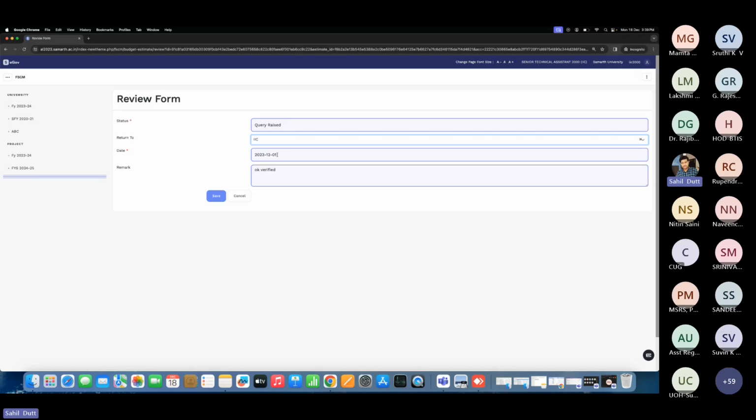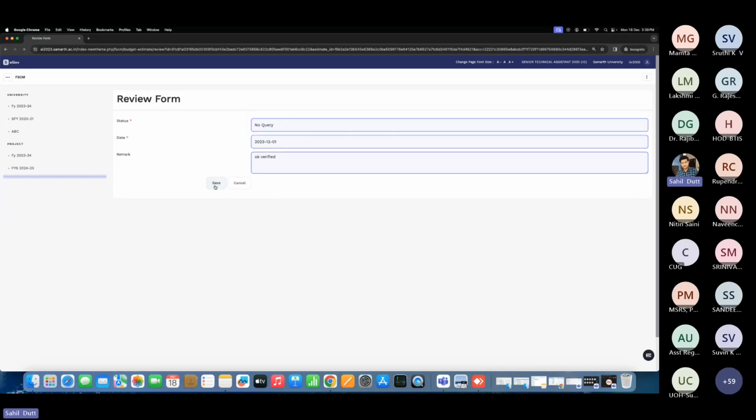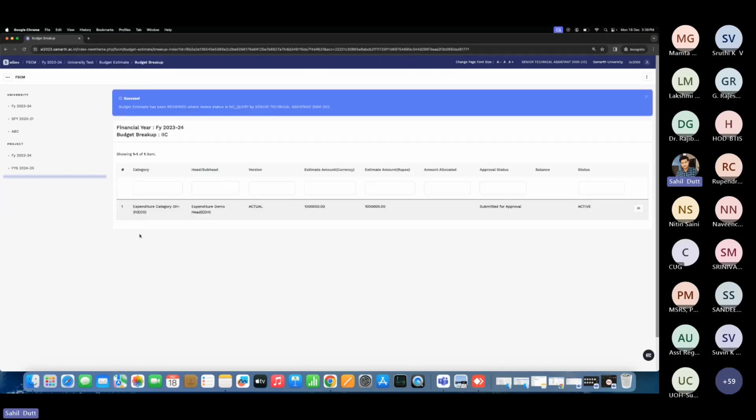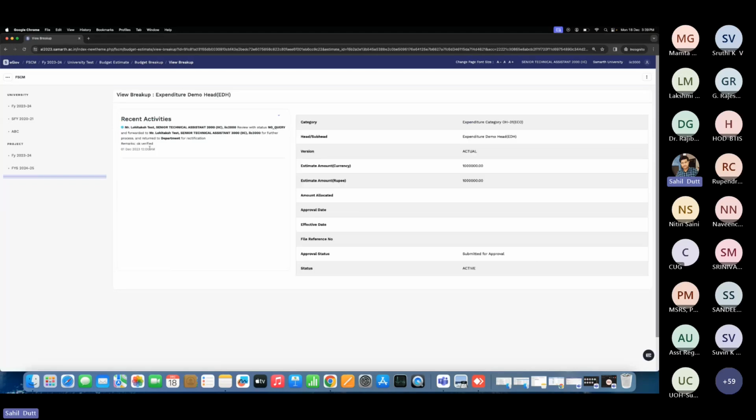Again, after the rectification, it will come to that particular verifier, and after the verification part, the verifier will be able to send it for the approval. So I'm just clicking the no query and saving it. So now I'm just checking that this has been done. So this particular person has reviewed this with the status no query and forwarded to this.